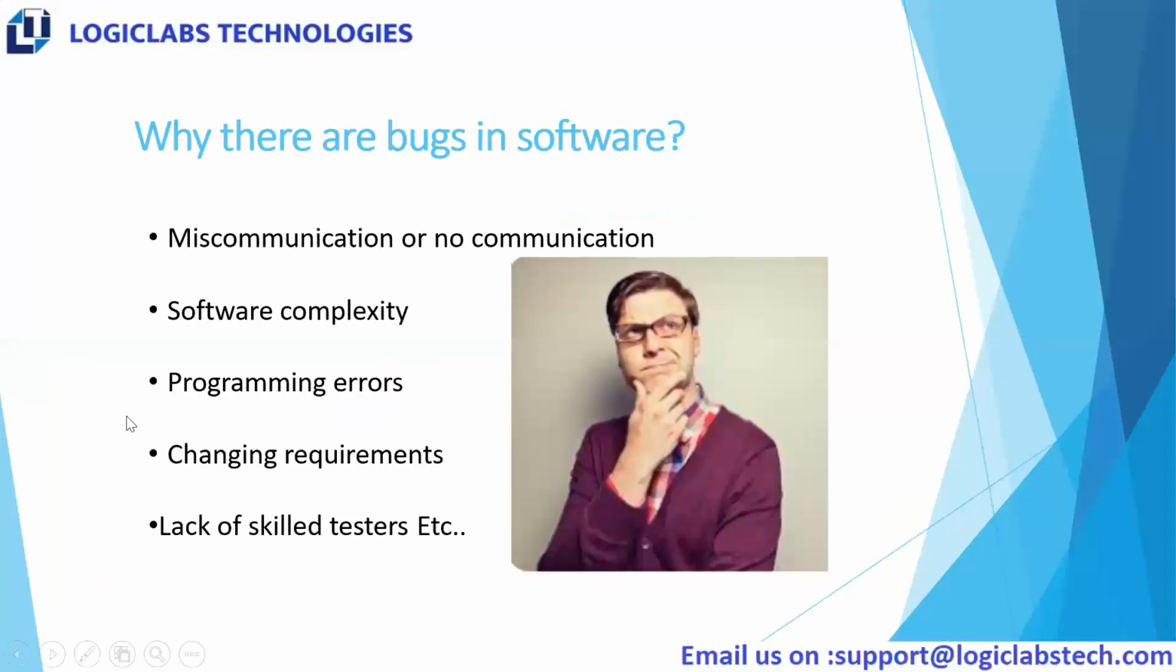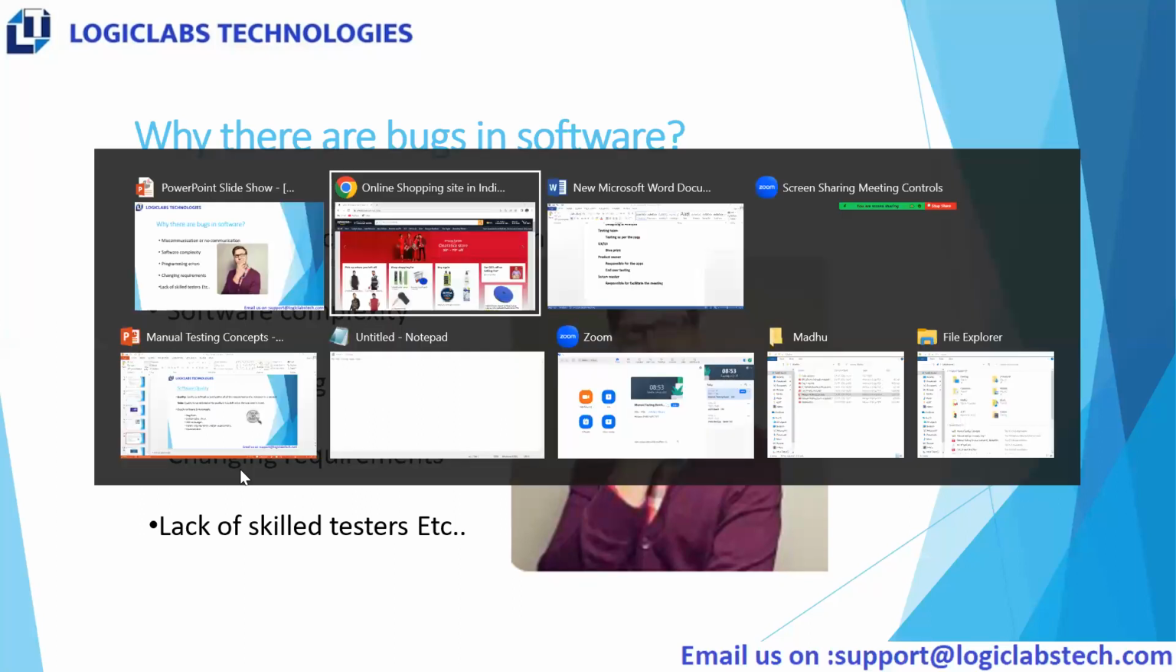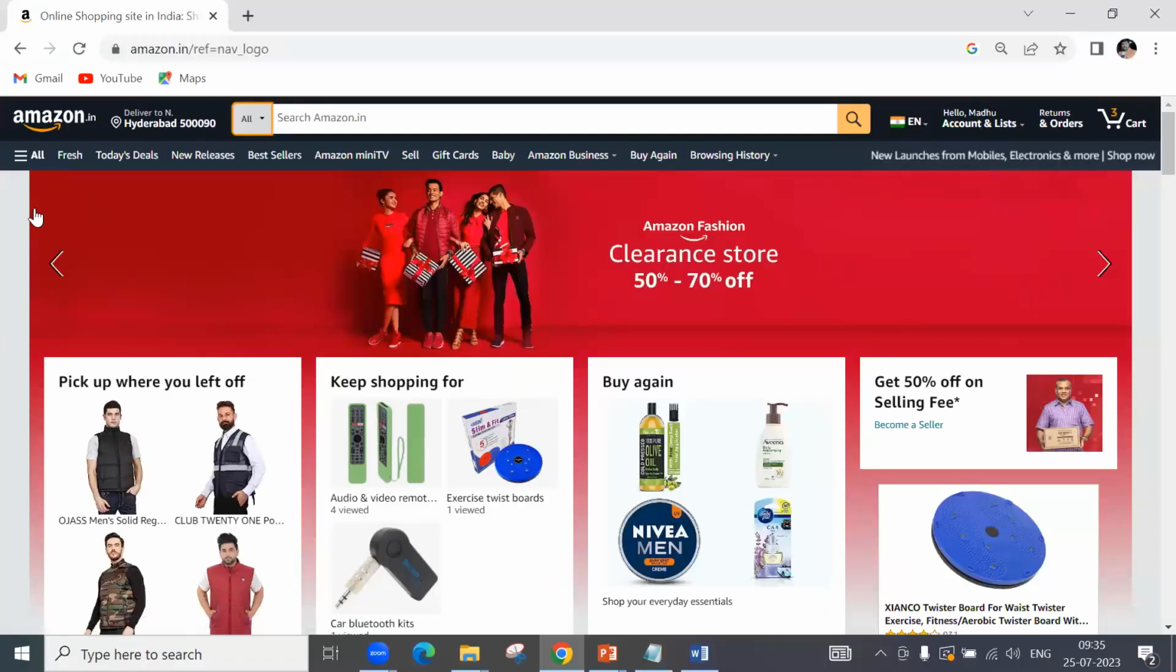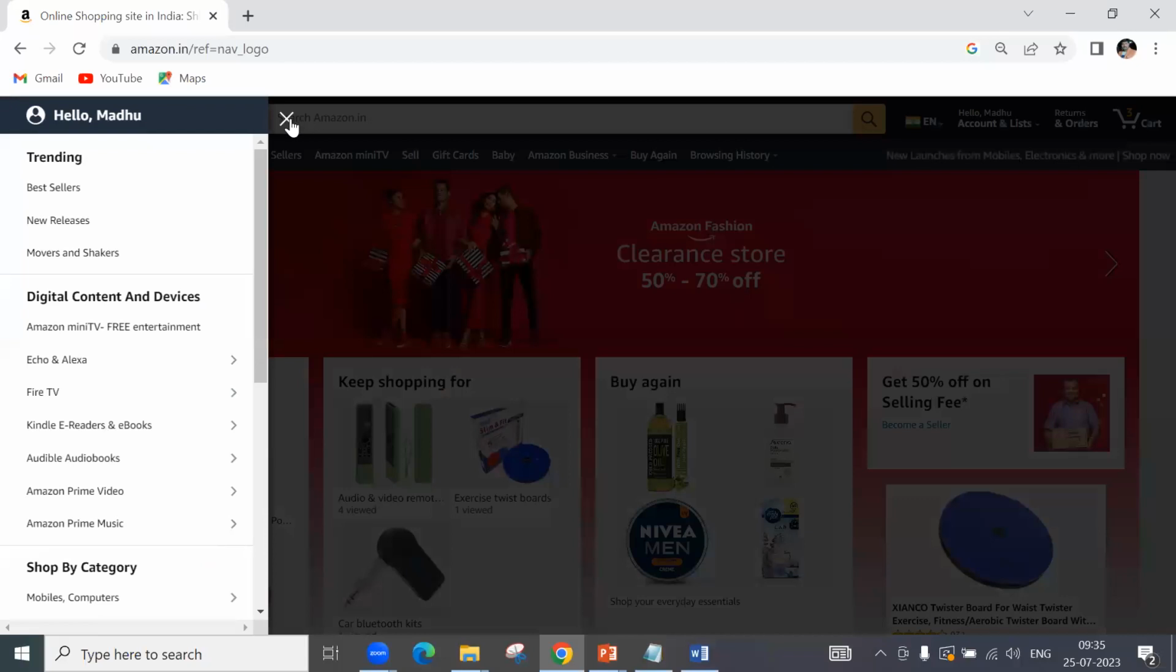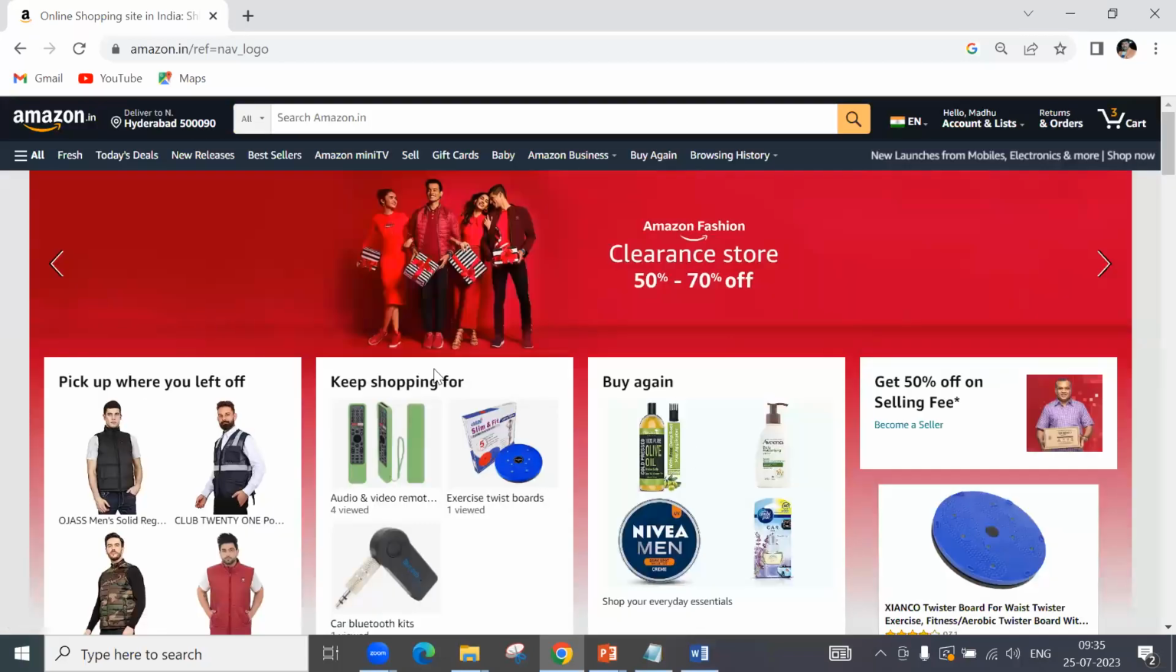Programming errors we have discussed already. Changing the requirements is what we are discussing currently. After developing the complete product, the product team or the customer keeps on changing the requirement. I want to display products not here, I want to display them in the middle of this web application, or on the right side, not the left side. I want the search box in the middle of this application.